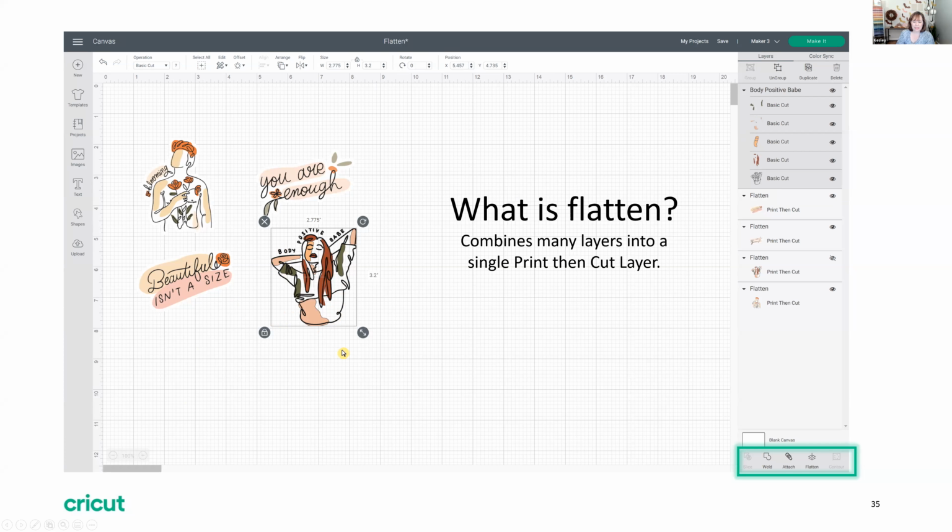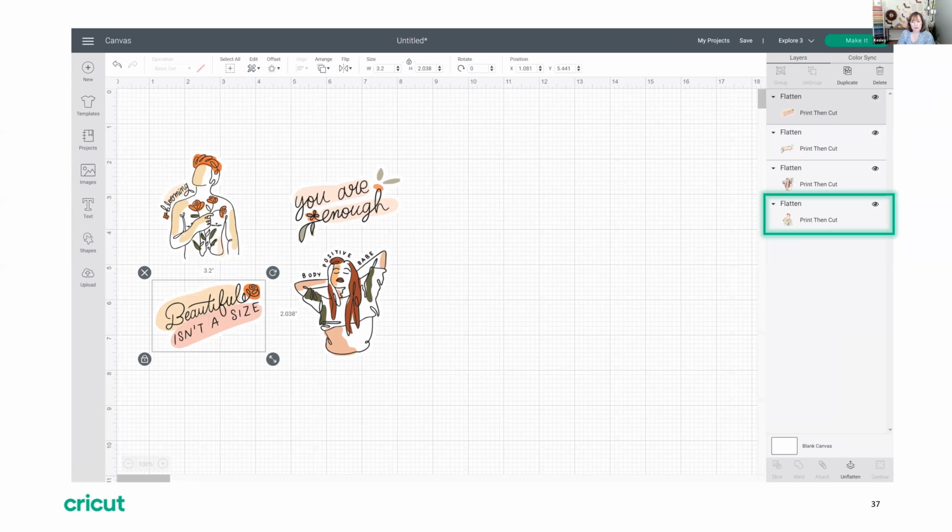So in this example here, this body positive babe has 5 different layers on the side here in the layers panel. You could hide those layers, you could change the colors of those layers, all your types of editing features on there. But when you're ready to send it to your printer, you need to flatten those layers into a single layer. So when you highlight the layers and you select flatten, it then merges them all into a single layer. So now each of these is a single layer that will then go to your printer.